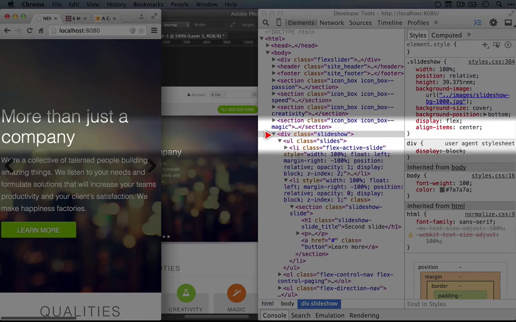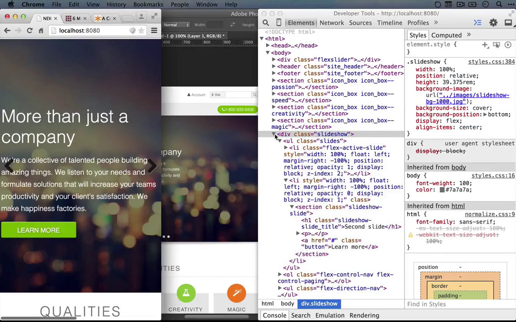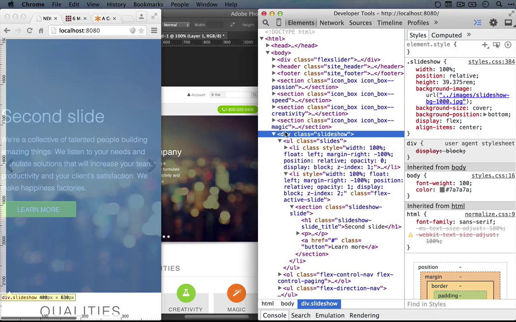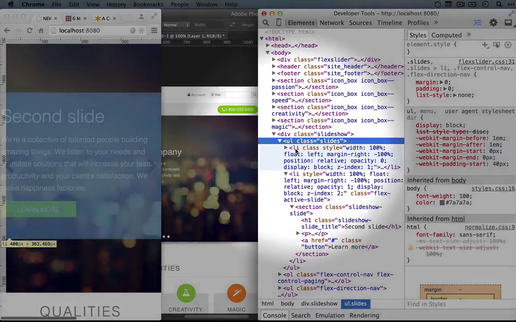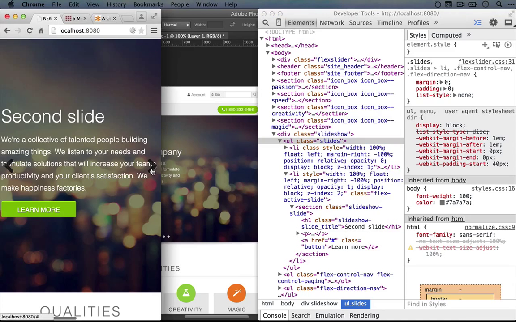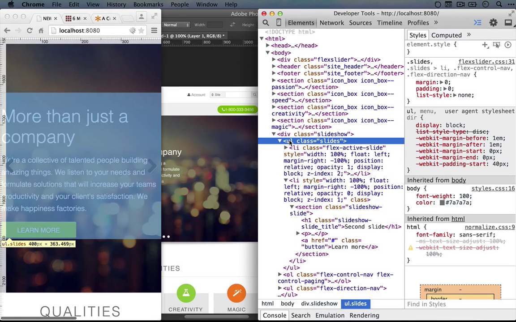If we looked a little bit more carefully at what's going on over here, we'd see that the div slideshow contains everything. And then there's an unordered list here, slides, that contains all of the list items. And this unordered list is going to be as big as is needed in order to fit the biggest slide or the biggest LI in it. So as it moves to the next item, let's go there, you can see that the list items fit within it.